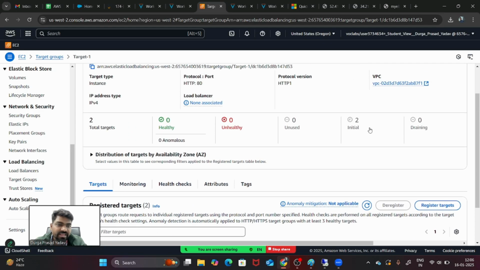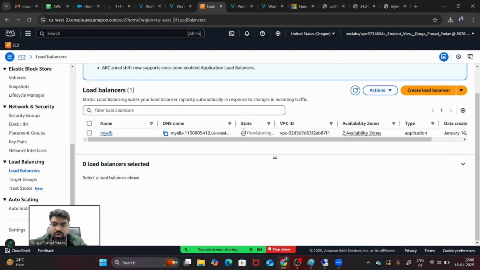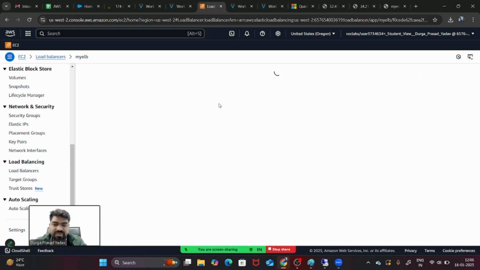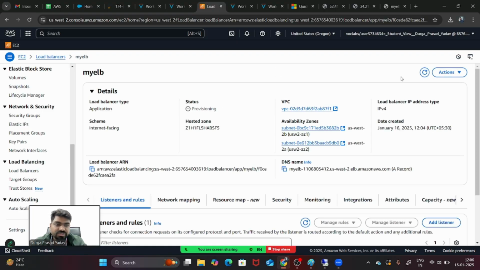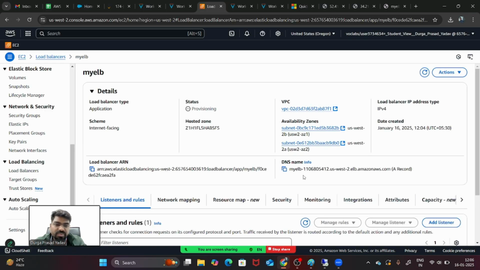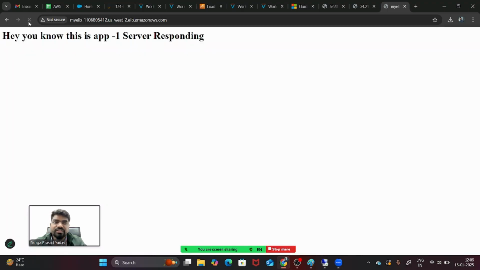Once it verifies the target, you will go back to the load balancer, open the load balancer, and refresh to check whether the status is provisioning or active. If it becomes active, you can copy this DNS name from here and paste it in the browser. You can check whether it is responding or not. Wow, superb. It's coming, guys.